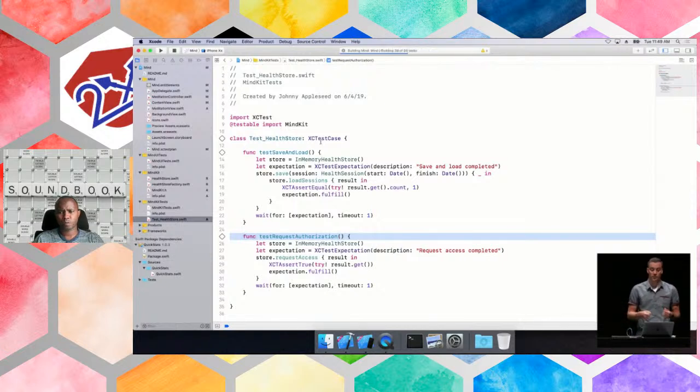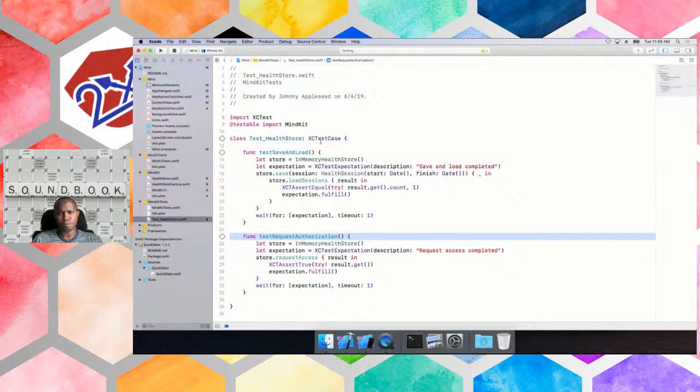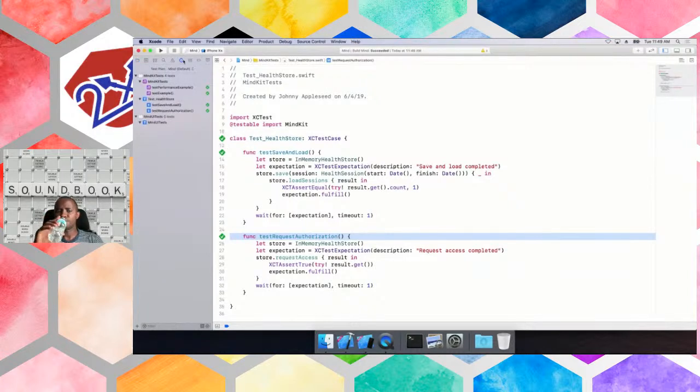Now these tests are being built for the simulator and run on the iPhone XR simulator. Now that the tests have finished, we can actually see next to the test name in the source editor test diamond that both of them succeeded. Good. Now we can also see the test hierarchy in the test navigator.